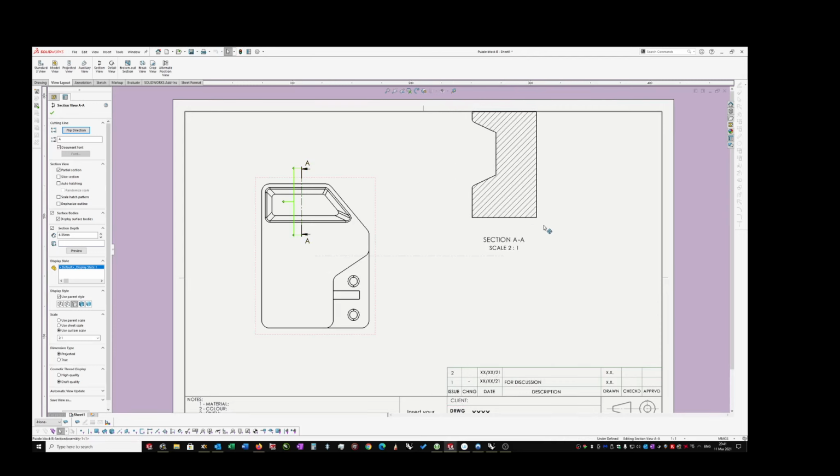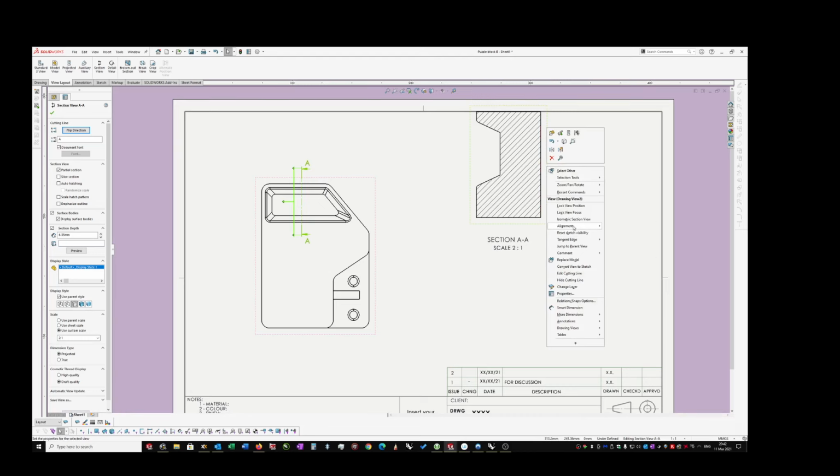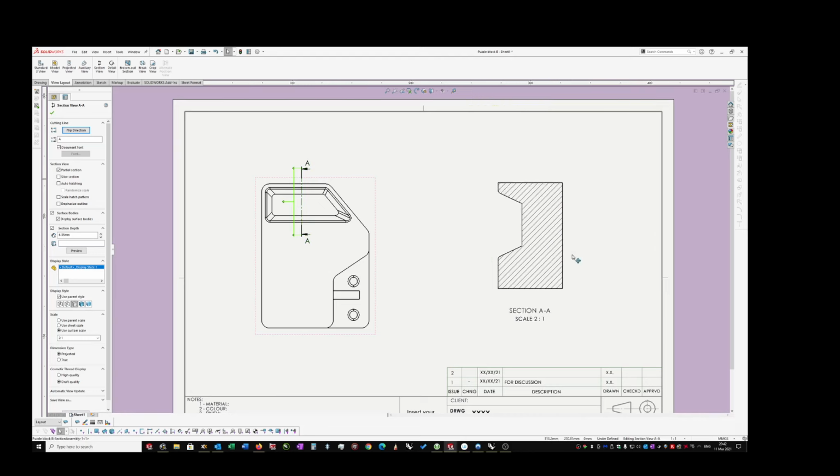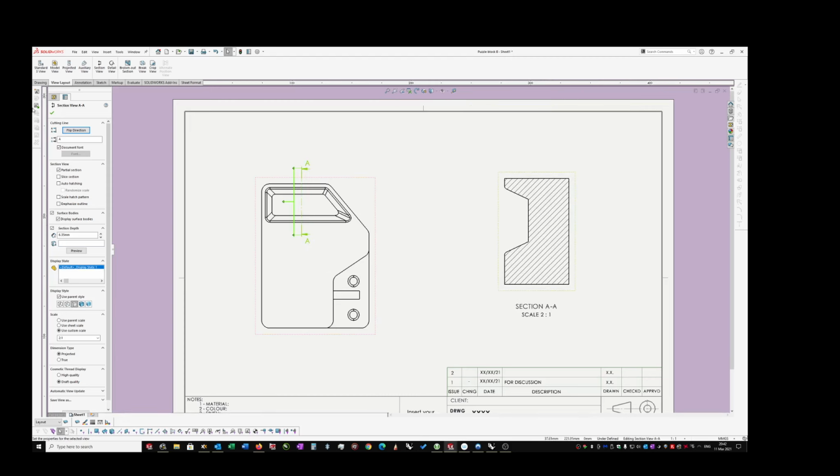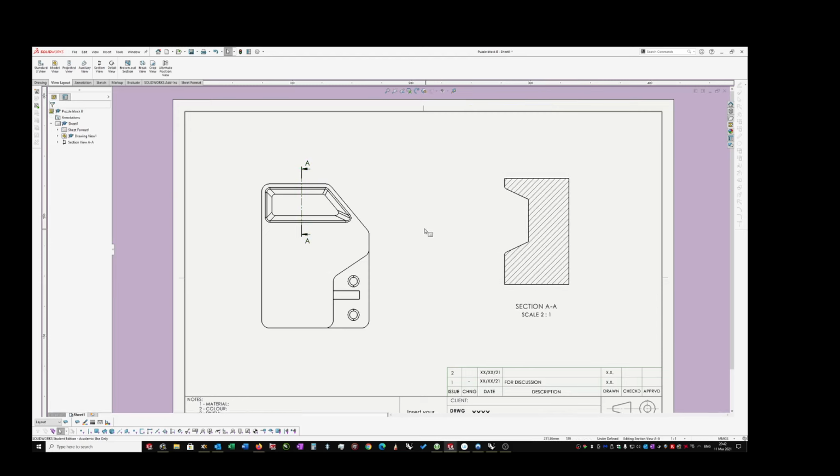You have a section view which at the moment is constrained to this view. If you want to move it around, you can just click on the view, right click, go to alignment and say break alignment, and once that's done you can now move this anywhere you want and just place it off to the side for now. Okay, and then I'm going to click OK.